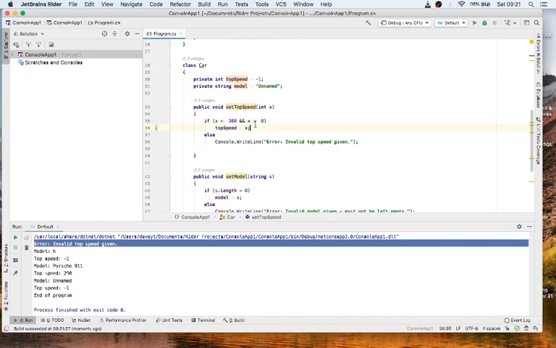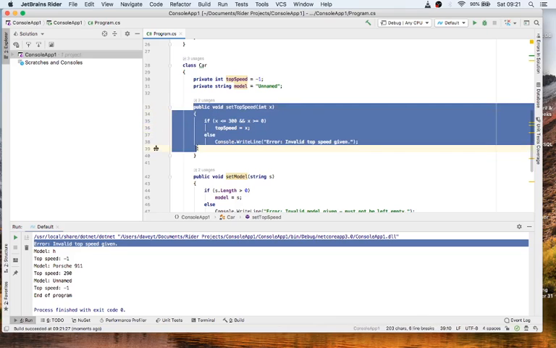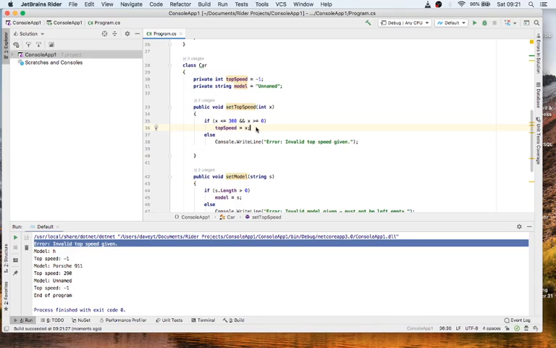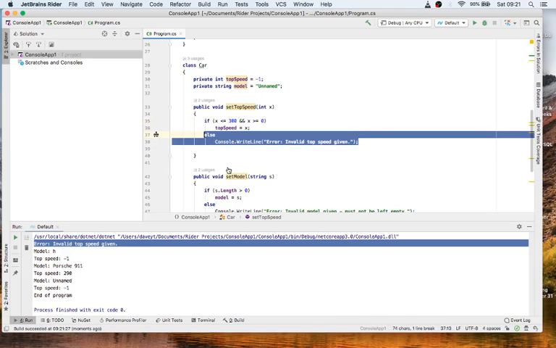That's not great. The best thing to do would be to make this function not a void function, so that it does actually return a result, something that says yes, basically, if top speed was successfully set, and no if top speed wasn't successfully set.